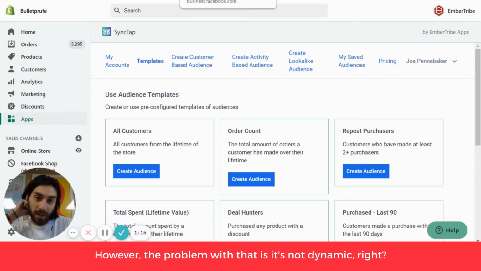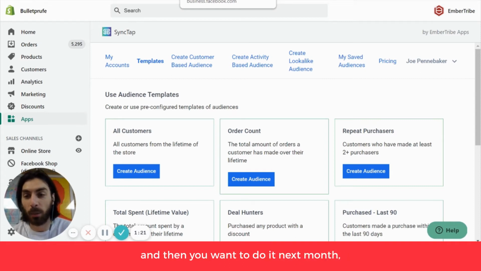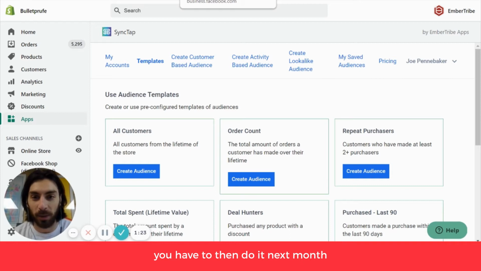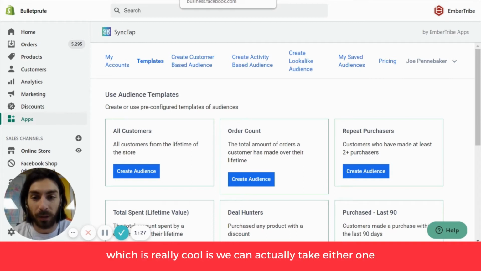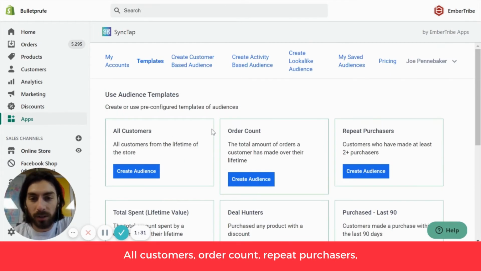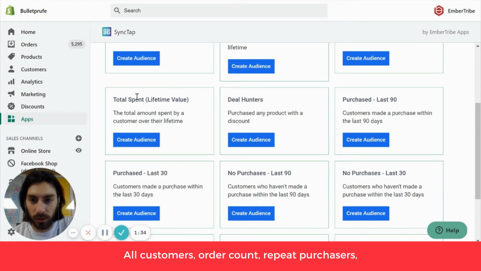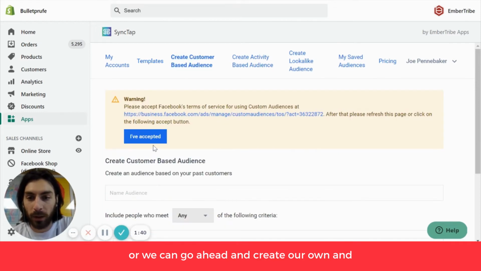However, the problem with that is it's not dynamic, right? So if you wanted to export your customers within the last 90 days, and then you want to do it next month, you have to do it next month and continually do that over and over again. What we can do with SYNCTAP, which is really cool, is we can take either one of these templates that they have here: all customers, order count, repeat purchasers, total spent, lifetime value, deal hunters, anybody who purchased a product with a discount, or we can go ahead and create our own.